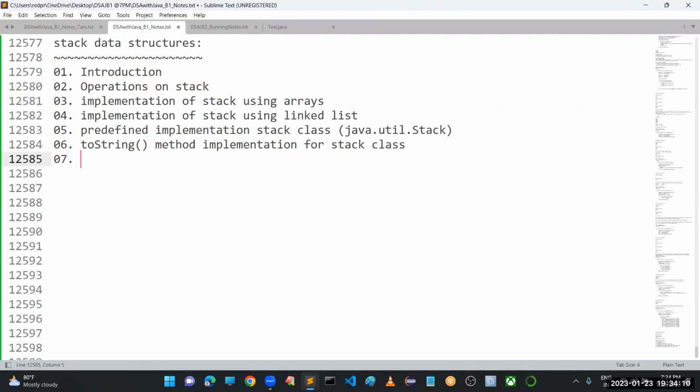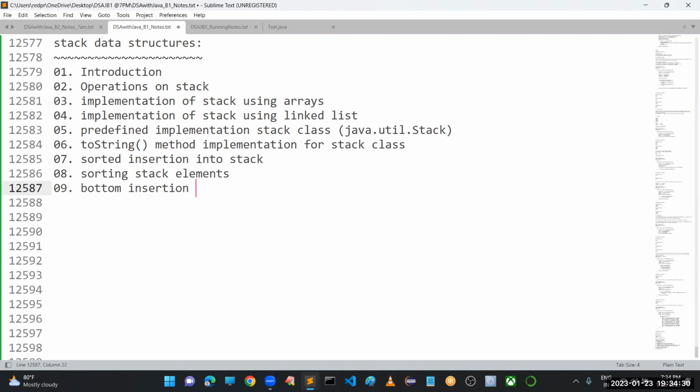Next, sorted insertion into stack, how you can do sorting at the time of insertion. Then sorting stack elements. Next, bottom insertion, which I will explain later. If you see a stack, we insert only from one end, that is the top. But is it possible to insert from the bottom? And then how to reverse the stack?